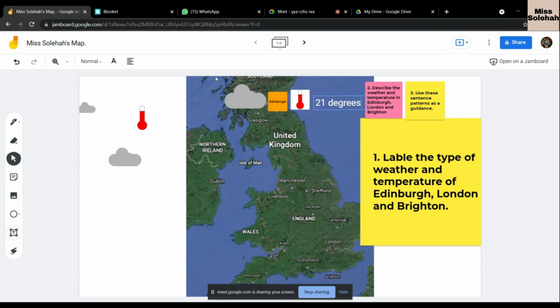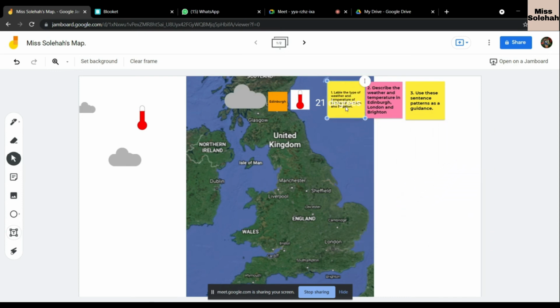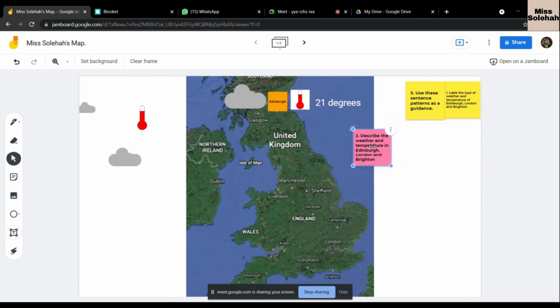You can also change the font color by clicking at the upper part. Okay, text color, you can choose black, or for this one, to make it brighter, you use white color. So this is the example of how you can label the weather and the temperature. Okay, is that clear? Yes. Okay.